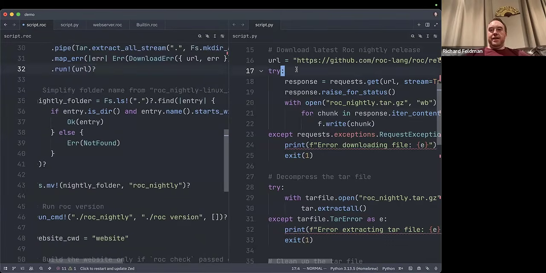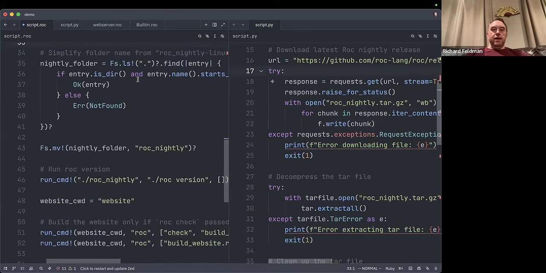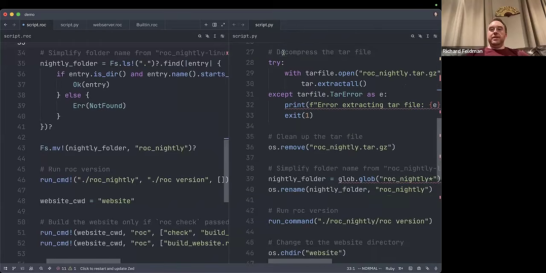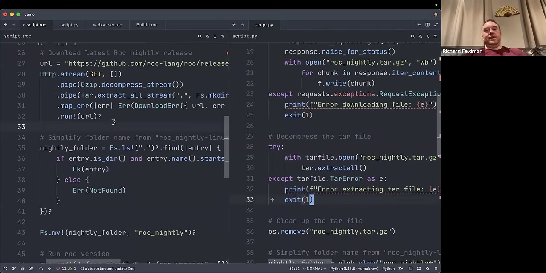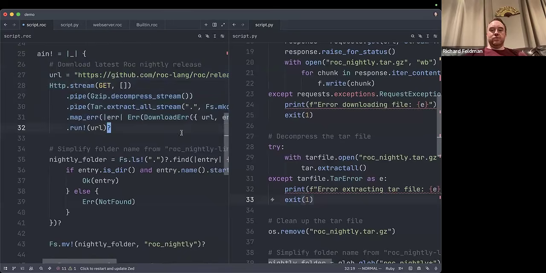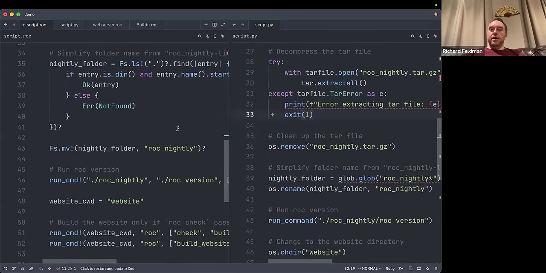So here's the Python equivalent of that. They're doing try catch because that's how Python does error handling. And this is all not streaming in Python. I could have written it in this non-streaming style, but I thought it'd be cooler to demonstrate how this might work in a streaming pipeline style.